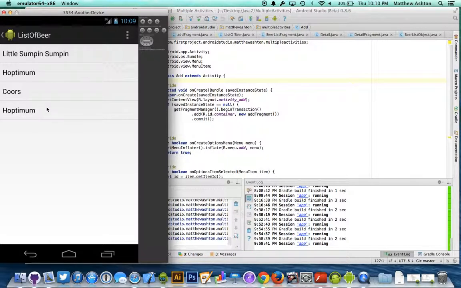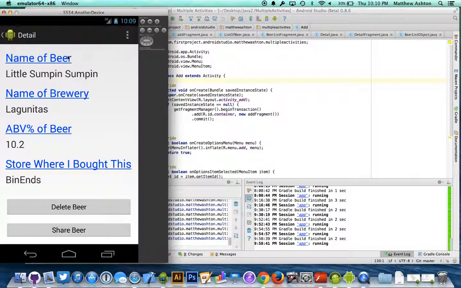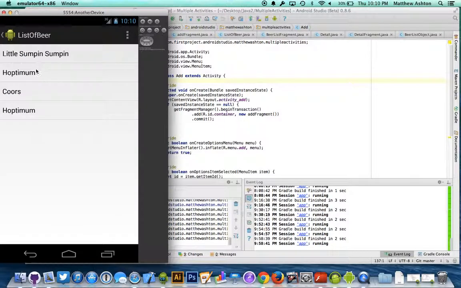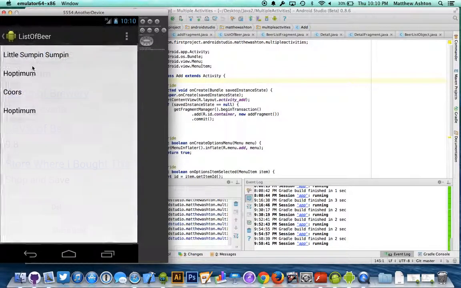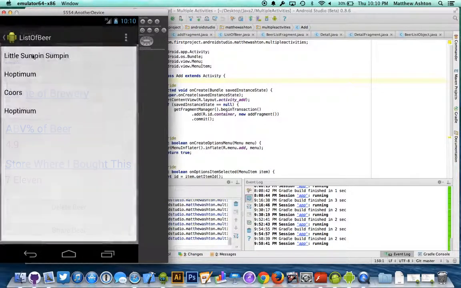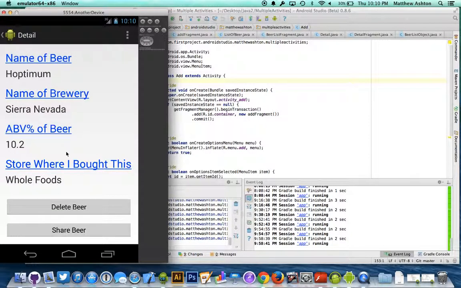So we can actually go ahead and I'll show you how to delete it. These are some ones that I've already added here. And as you can see, when you click on it, it brings you up a detail screen. Go back. Alright, so let's actually delete this last one.